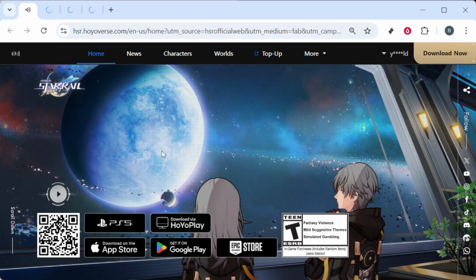Open your web browser and go to the official Hoyoverse account page. This is where all your game and account settings are managed. Once you're there, sign in with the account you use for Honkai Star Rail. Take a moment to confirm you're logged into the right profile, especially if you have ever switched servers or used more than one login method.